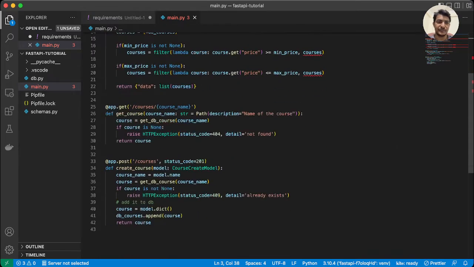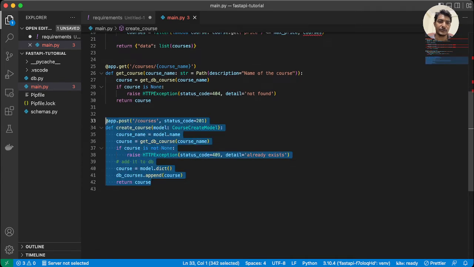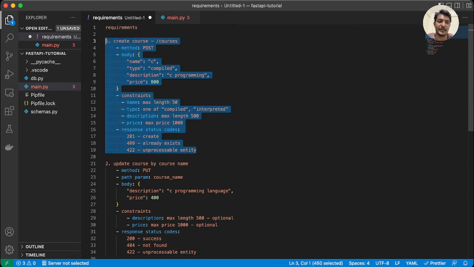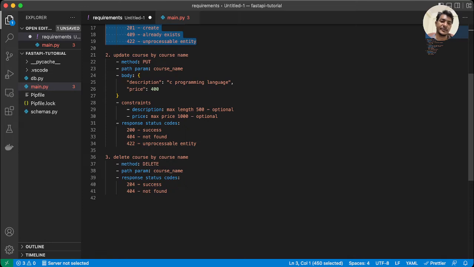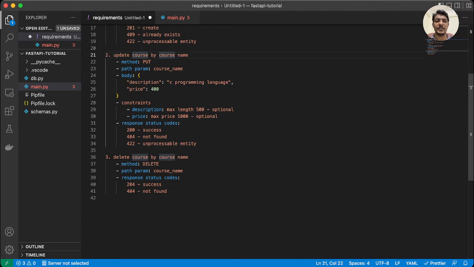Okay, so currently we have added create course, which are the requirements that we had, and we implemented that. So now we need to implement the second API endpoint, which is used to update the course by course name. For that, these are the requirements. The request method is put, and the path parameter is course name. So we use course name to get the course from the DB, and we will update the record.